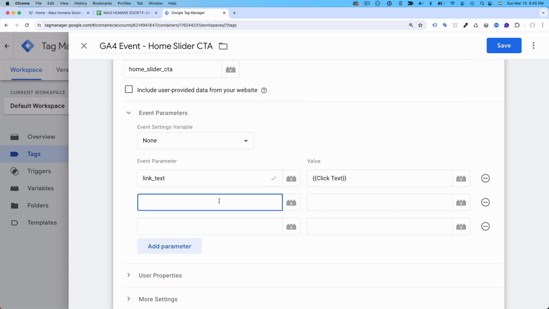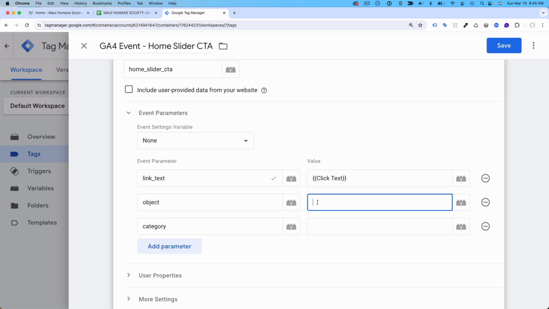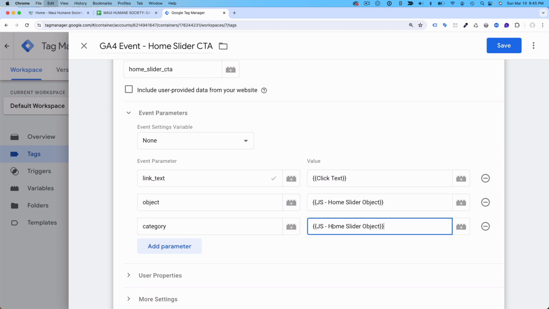And then for the object, and this is just a custom parameter I'm just coming up with, I could call this like homepage slider title, but I would only use that particular parameter for the homepage slider. So sometimes it's helpful to find a more broad definition of objects or categories that you might select, right? And for this, I'm going to pop in our JS homepage slider object. I'm going to do the same thing actually here. Now you might ask yourself, Chris, why are you capturing this in object and in category?